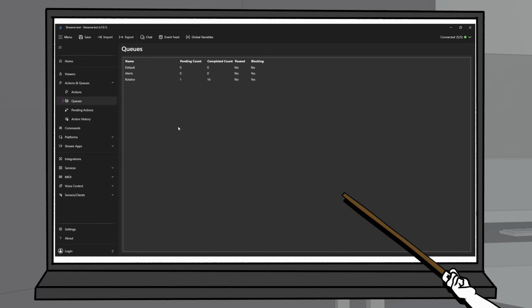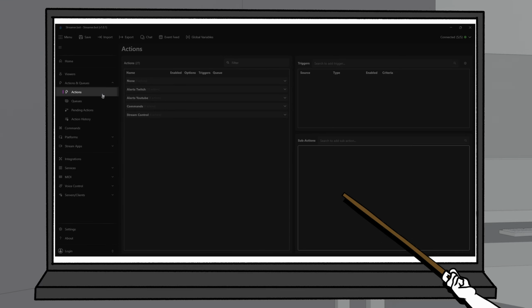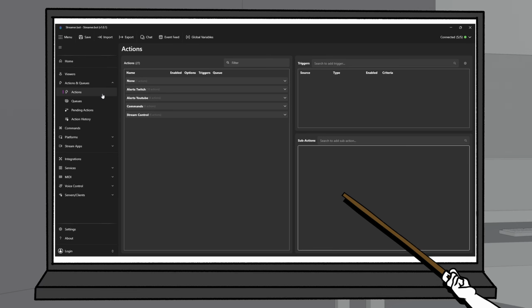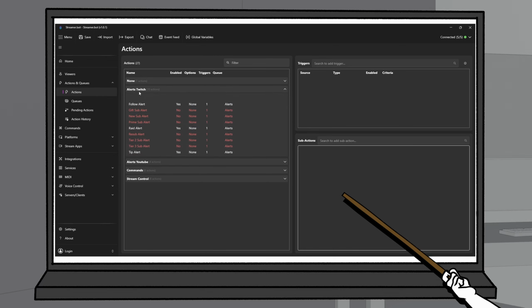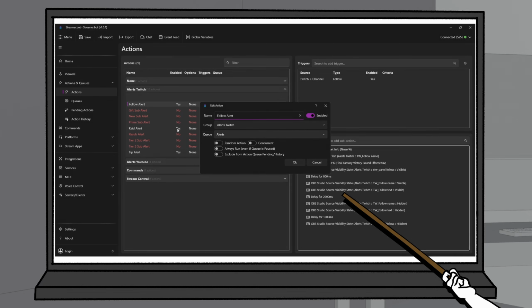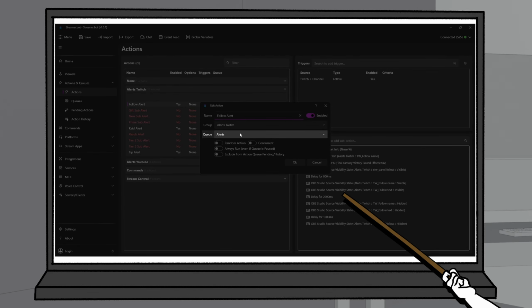Once your queue is set, go to Actions, and now you have to double click each of your alerts and set the queue for your alert. So each of your alerts has to be in this queue so they can work properly. Simply double click on your alert and set queue to alerts.